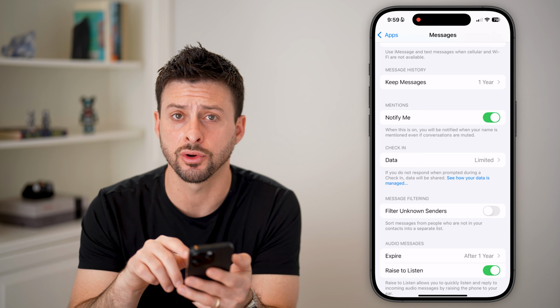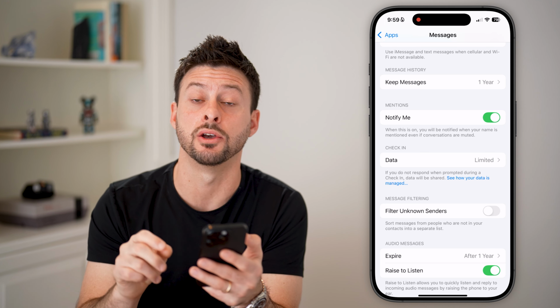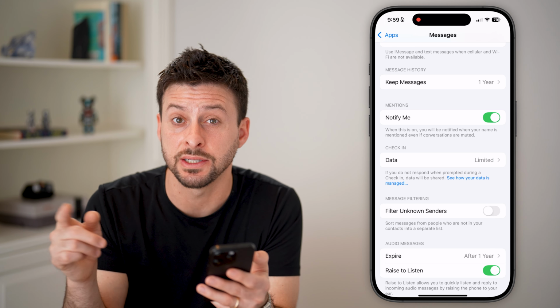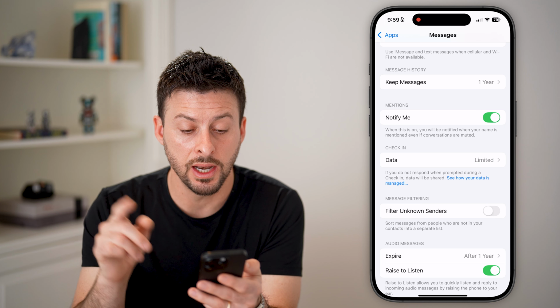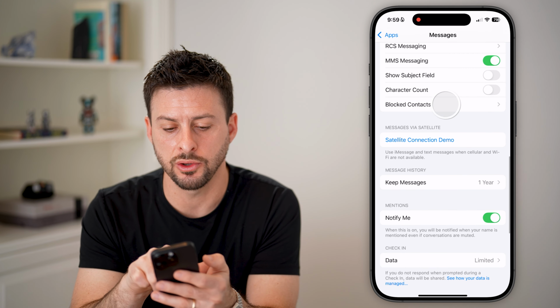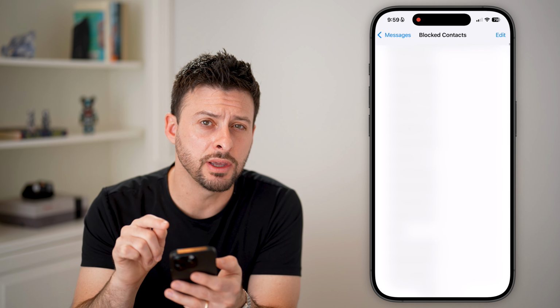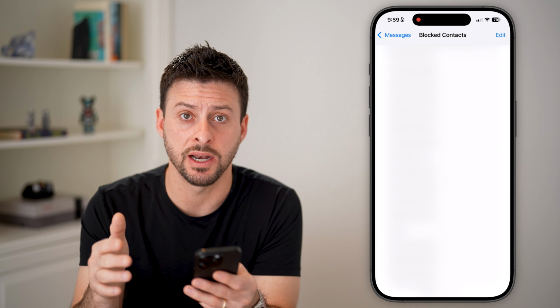Essentially, this will filter all of those unknown senders to send those text codes to a different place and you might not see them. The next thing we'll do is scroll up a little bit and go to block contacts, and you're looking for a specific number that they might have texted from.